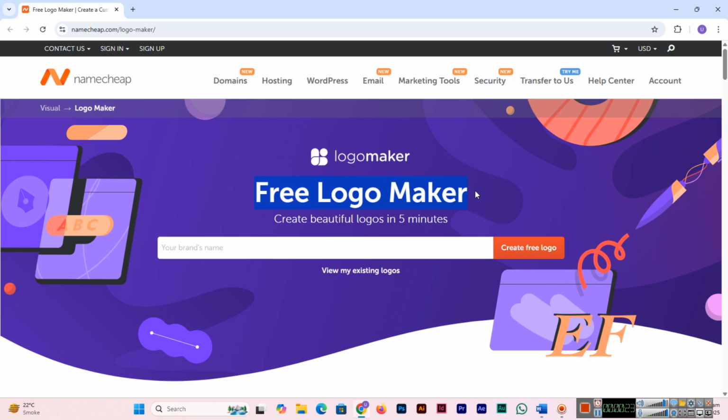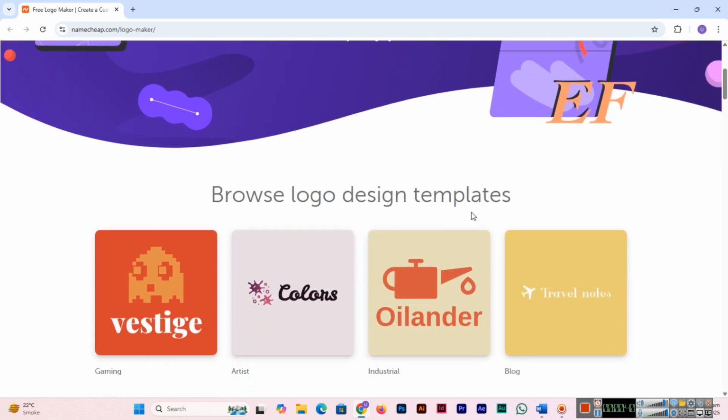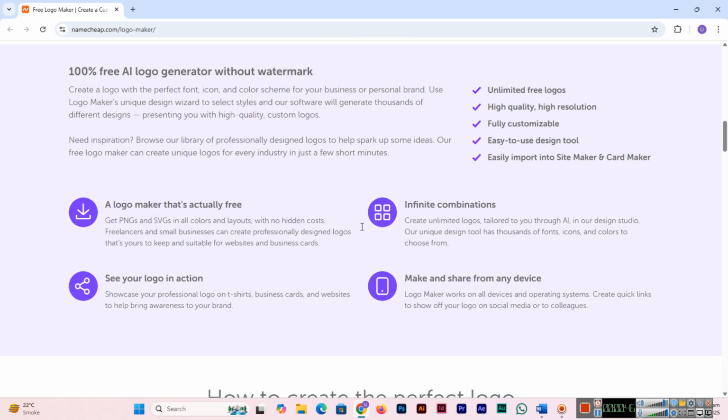This is an AI powered tool that lets you create beautiful, stunning, professional logos in just 5 minutes. And no watermarks, no hassle. Let's dive in and see how it actually works. You can browse some logo design templates here, and you can see it's 100% free, as I told you, an AI logo generator without watermark.